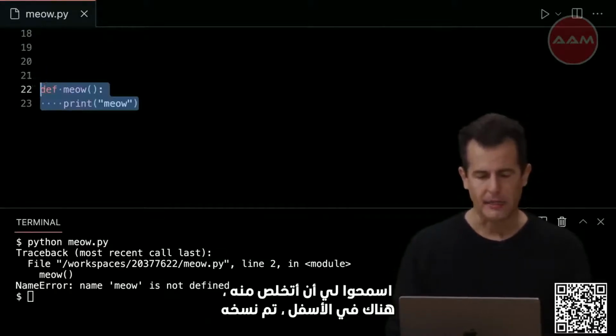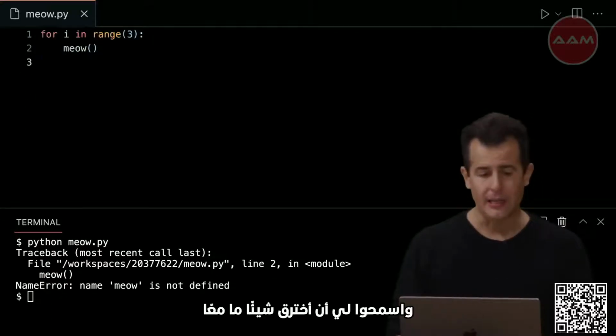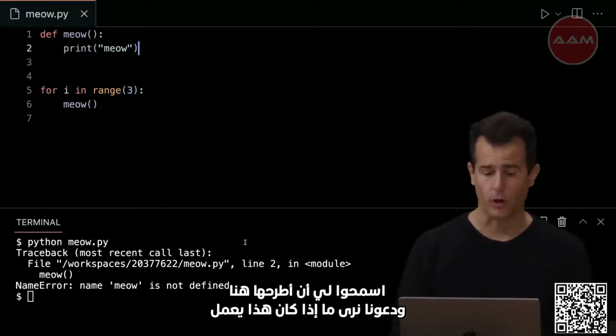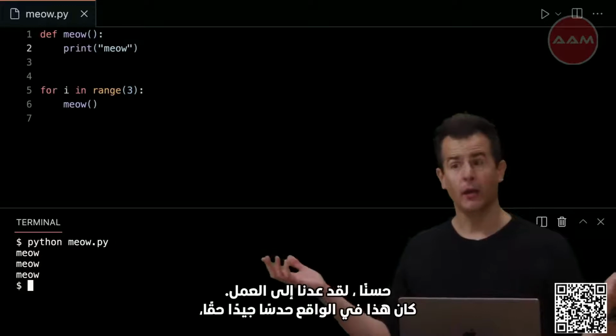Let me get rid of it way down there. I'll copy it to my clipboard. And let me just kind of hack something together. Let me just put it up here. And let's see if this works. So now let me clear my terminal, run python of meow.py. OK, we're back in business.